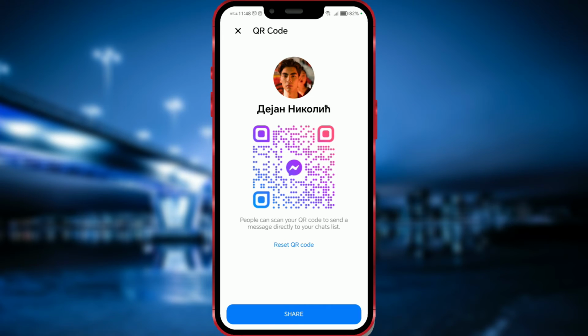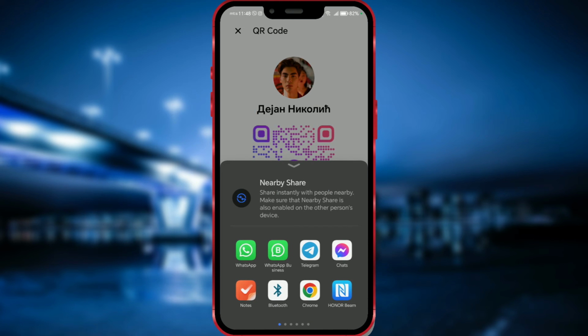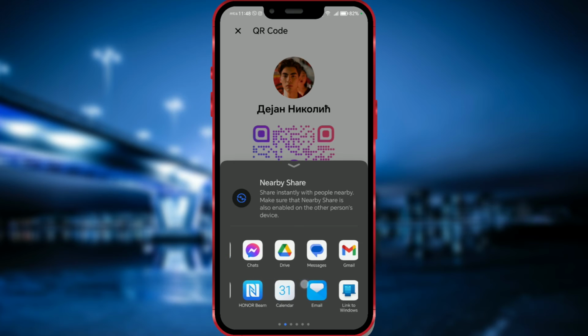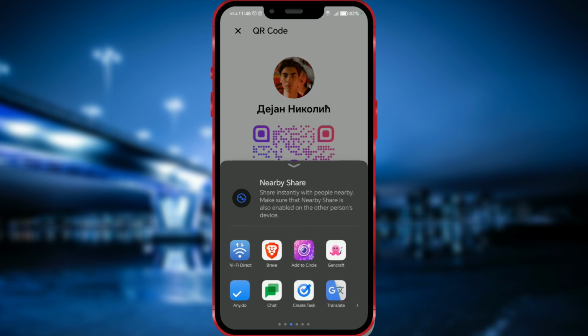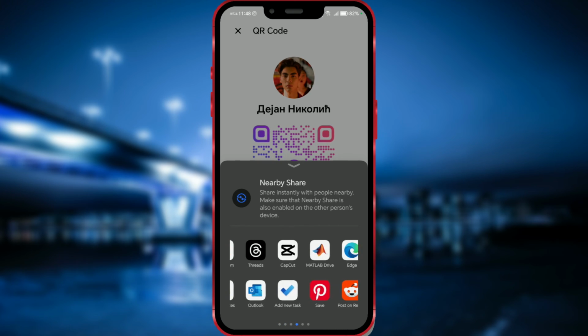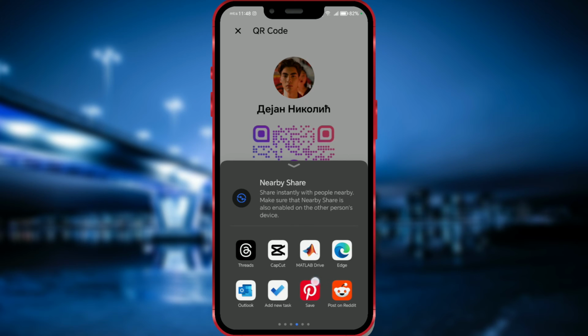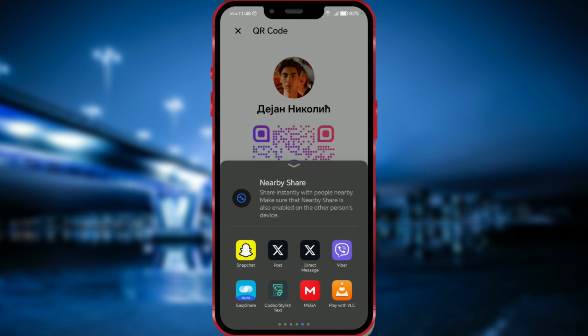To share your profile, click on the Share button. Depending on the number of installed apps on your phone, the apps through which you can share this QR code will be displayed here. Choose the app you want. The recipient will receive your code, and by clicking on it, it will open a chat with you in Messenger.